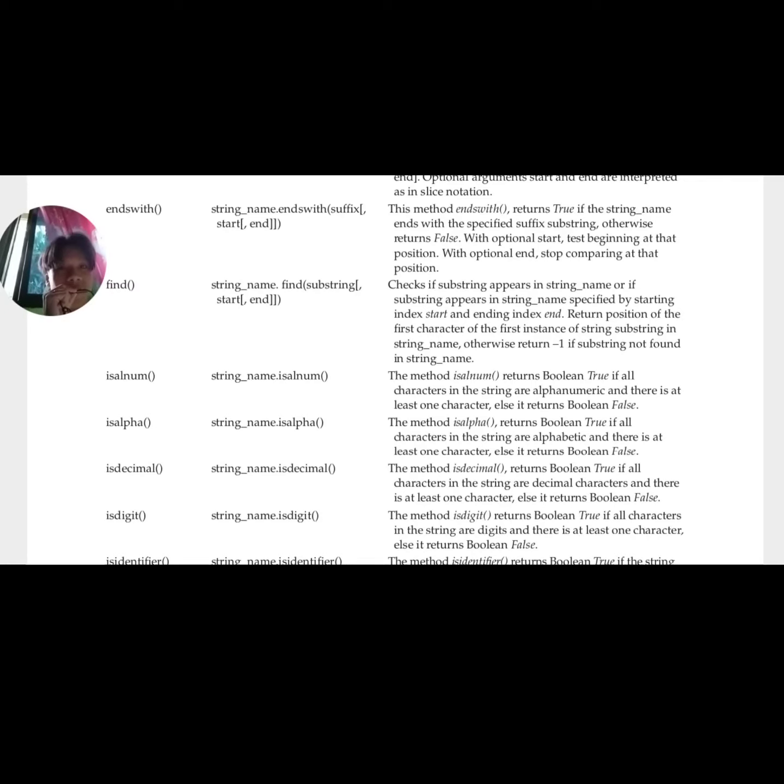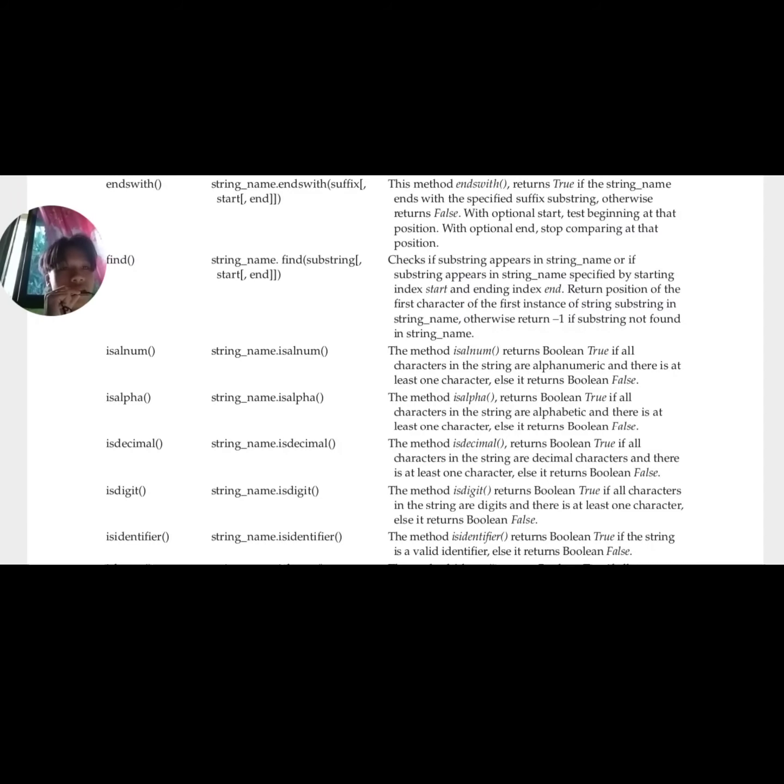Next is the isalnum. This method isalnum returns boolean true kapag yung character string ay may alphanumeric and kapag wala, it returns false. Next is isalpha. The method isalpha returns boolean true kapag yung character strings ay may alphabet and there is at least one character, else returns boolean false. Isdecimal. Magtutrue yung boolean kapag yung character string ay may decimal characters and kapag wala, magpo-false. Isdigit, same lang pag true, digit. Pag may digits, it's true.